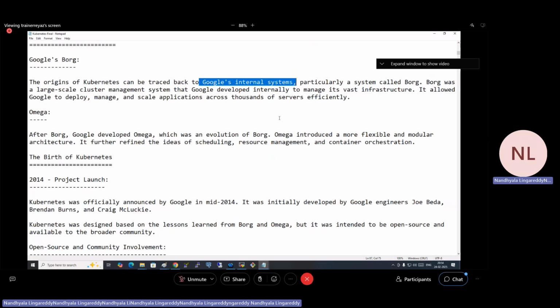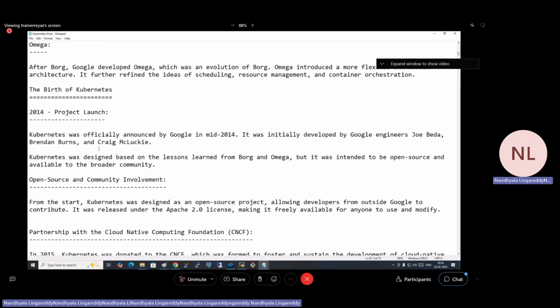Later, in 2014, from Omega they enhanced a lot of features and called it Kubernetes. So Kubernetes was first officially announced by Google in 2014, and it was initially developed by Google engineers.